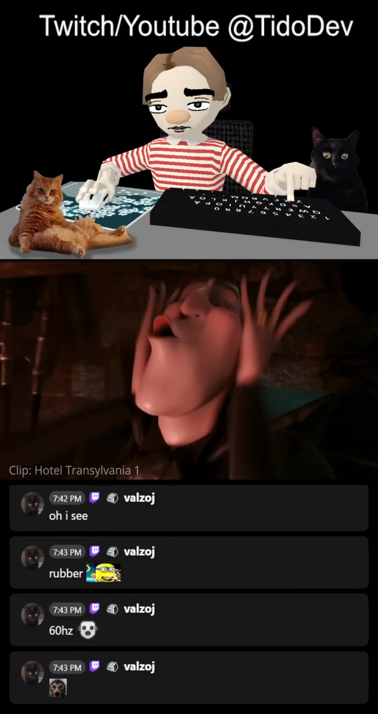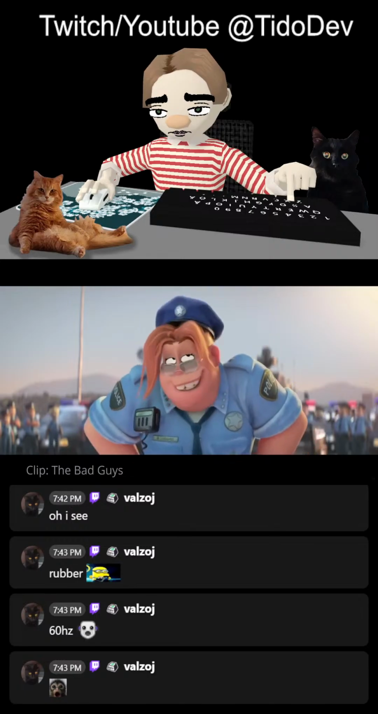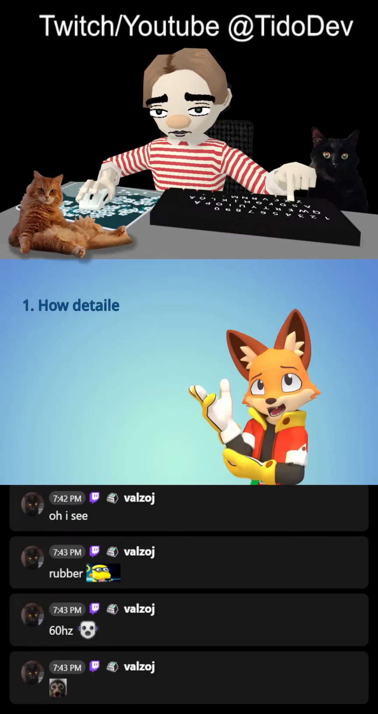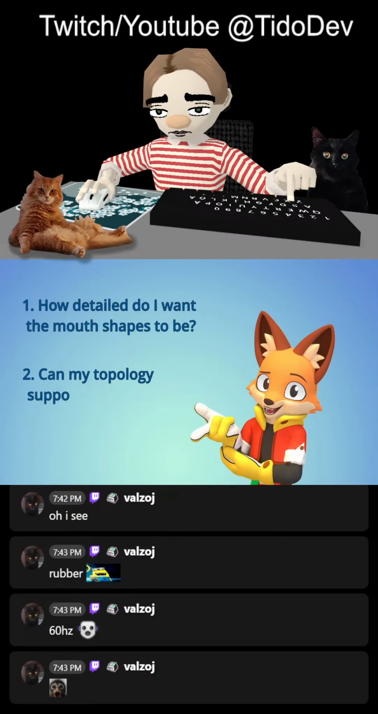Mouths are one of the most challenging parts to rig. Cartoony expressions need flexibility, so I always ask myself 2 things. How detailed do I want the mouth shapes to be? Can my topology support those shapes?